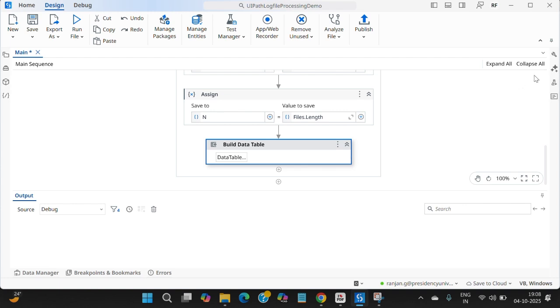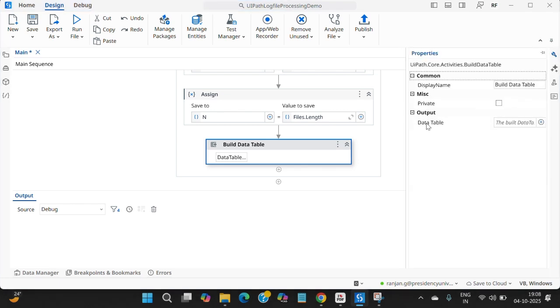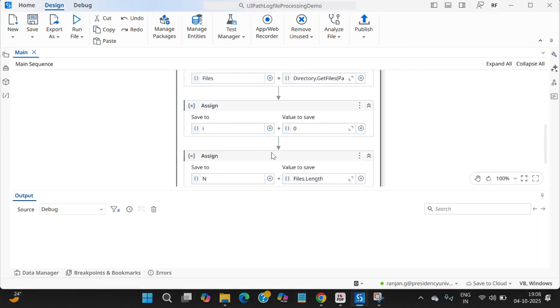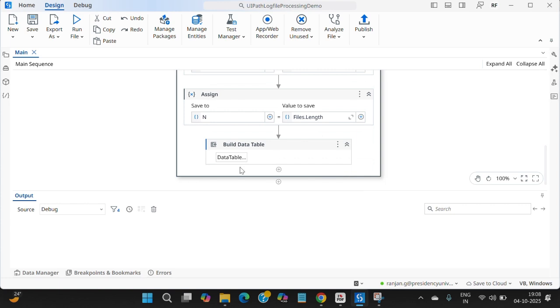And what is the name of the table? To give the name of the table, we will have to go to these properties, go to table here, use variable log data table. Okay, so done. So now the basic structure is created, and we are now ready to put the iteration activity over here.